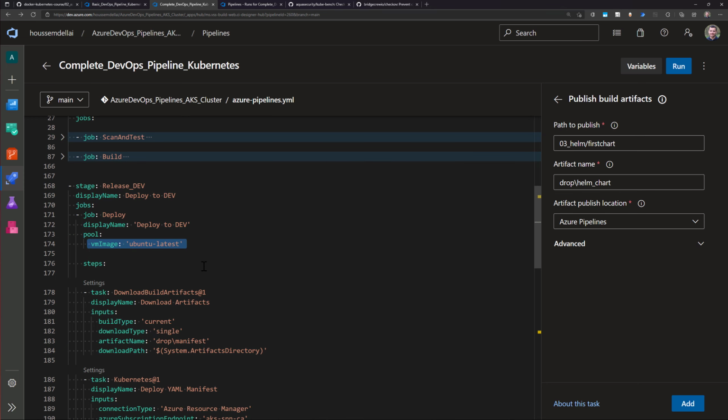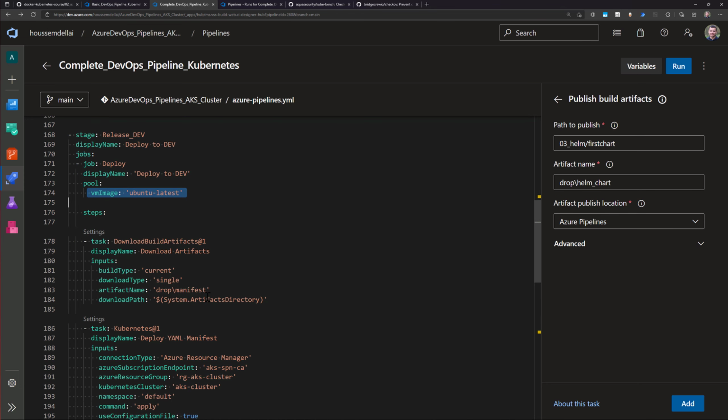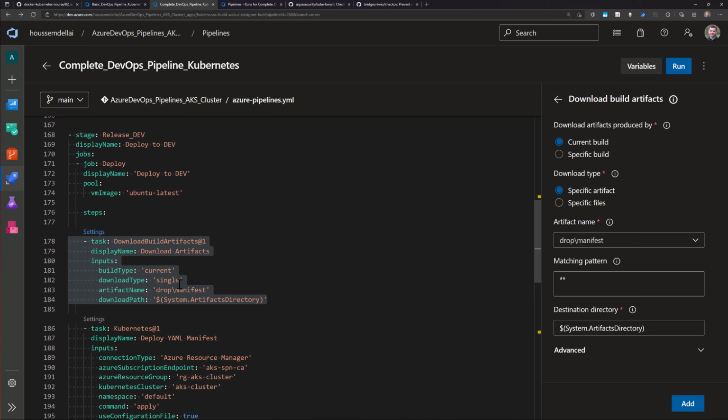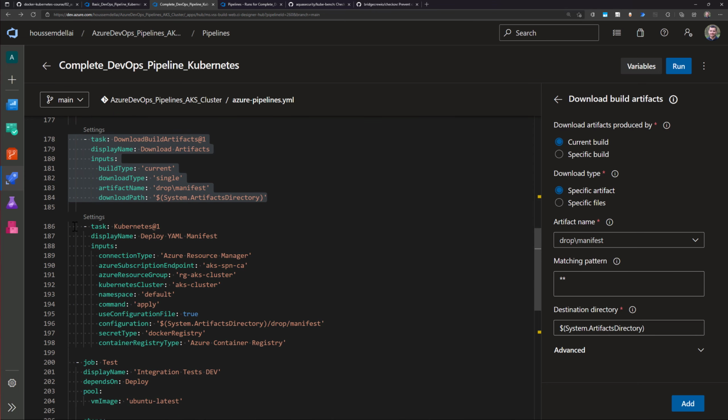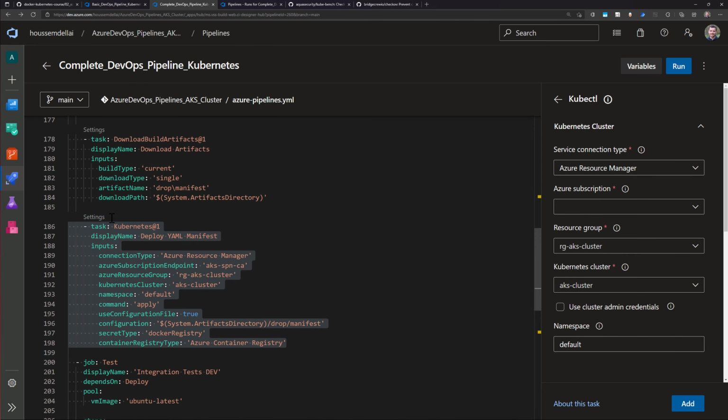I can change that pool right here if I want to, and then I can go to first actually download the build artifacts. So I specify here the folder from which I want to download the latest manifest files. Okay, I'll download it into the artifacts directory, and then I'll go to run the command deploy kubectl apply -f then my files, and that will be done with this task.